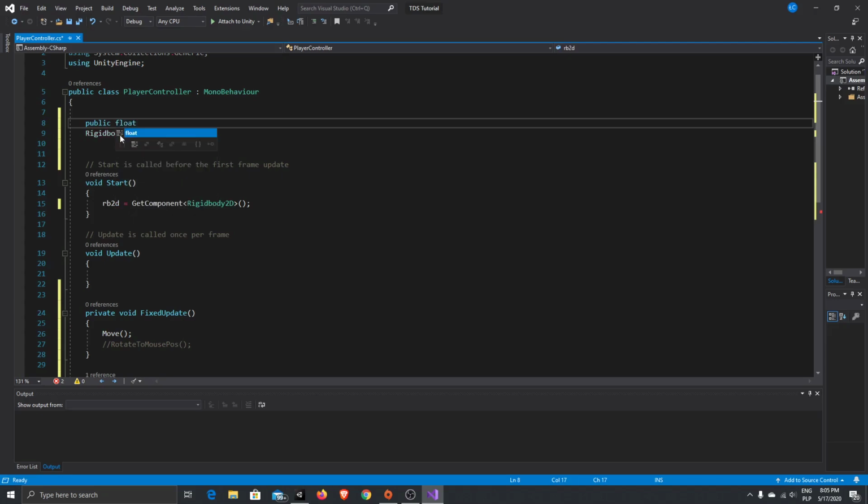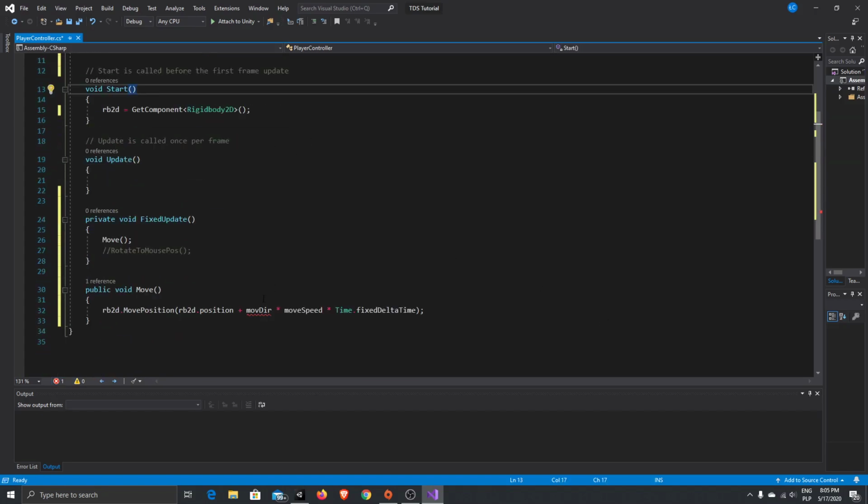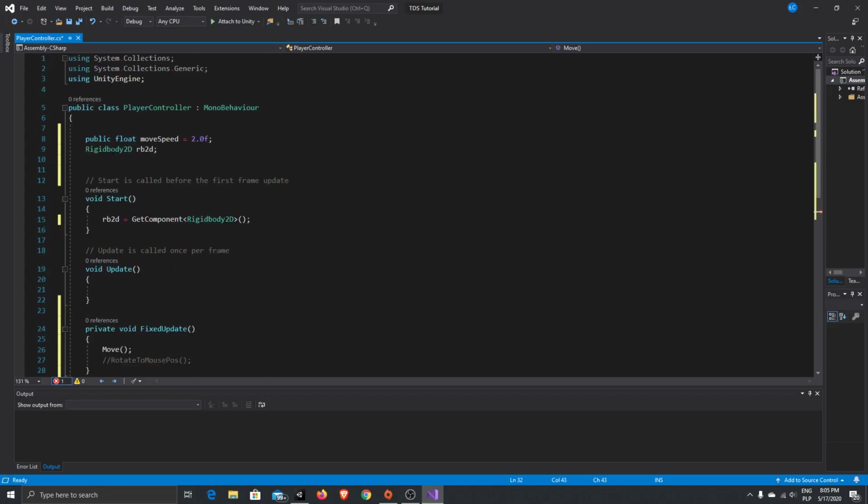Public float moveSpeed. Let's define it like 2.0f. Okay, and for moveDirection we will create a Vector2.